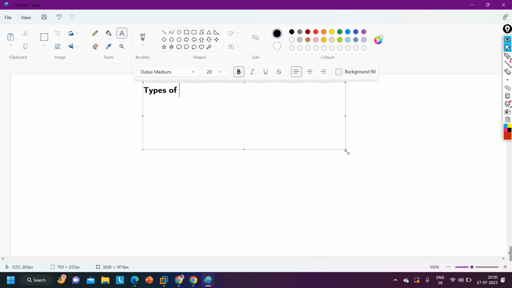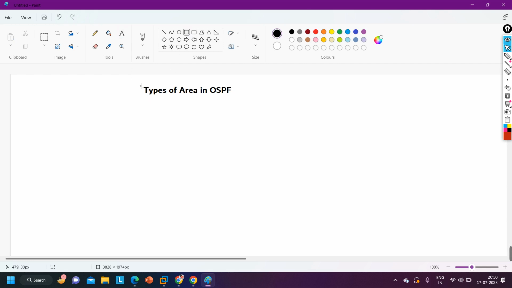Why do we have the area concept? First of all, tell me what is the benefit of the area concept? To reduce the flooding and make the management easy. Okay. Anything else? To filter the type of LSA basically. To filter the LSA also. Yes, these are the reasons.